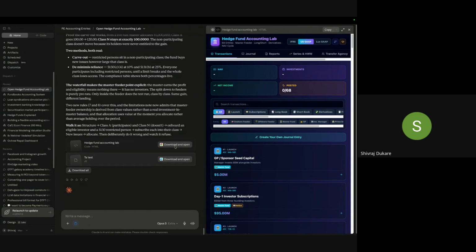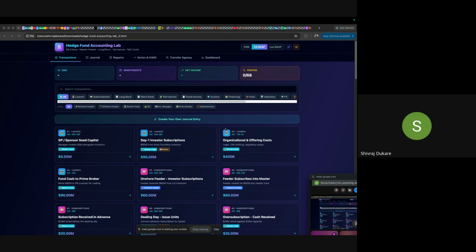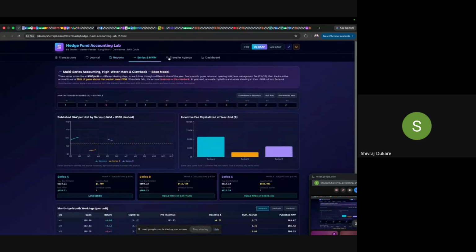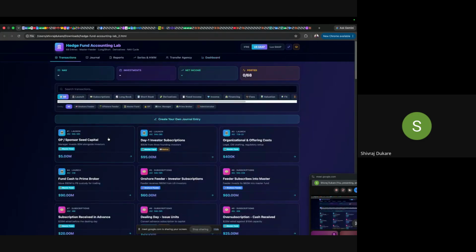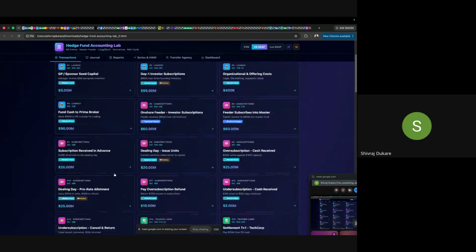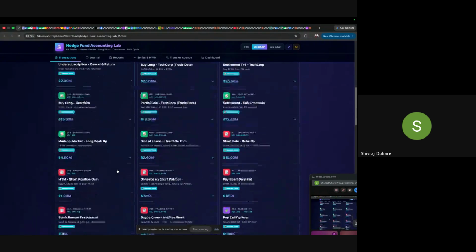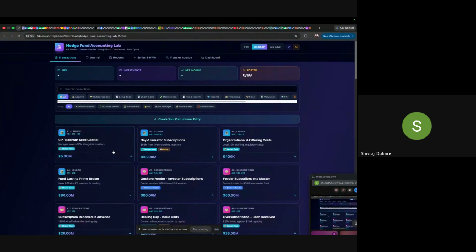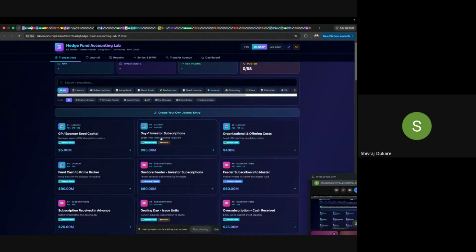So let me open this. This is my hedge fund accounting lab. Basically, I'm developing a kind of live simulation which helps you track the end-to-end flow. For example, if you're into hedge fund accounting and you want to post, or understand how the accounting flow works, let's say we have received an investor subscription, right? Click on it.